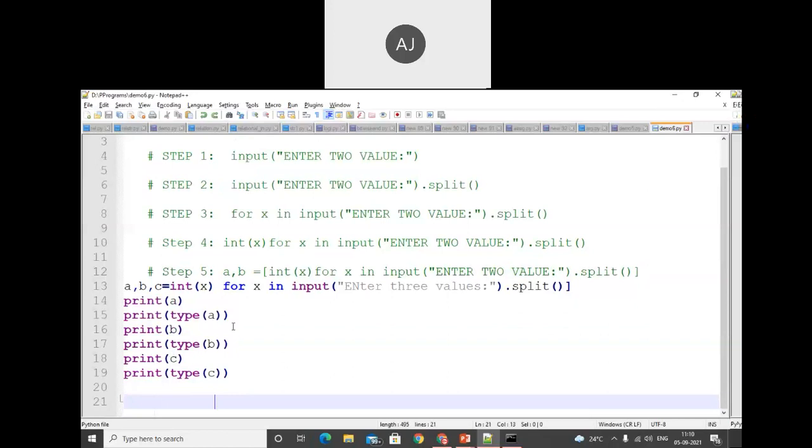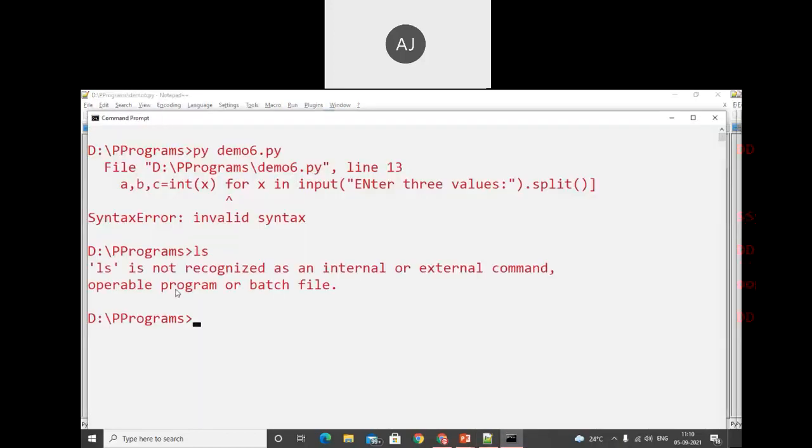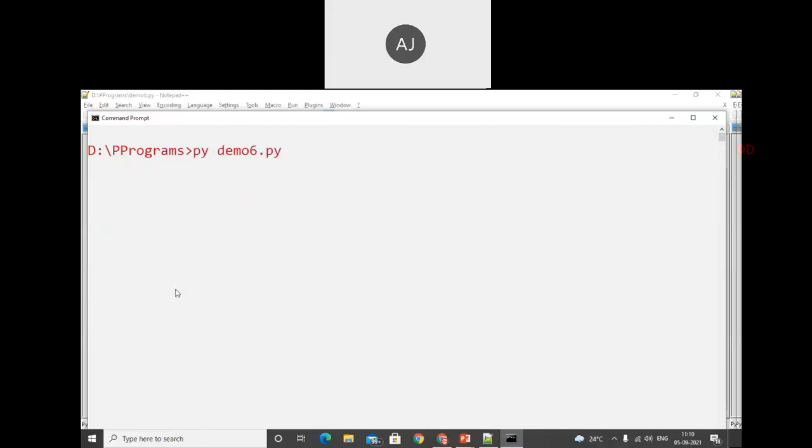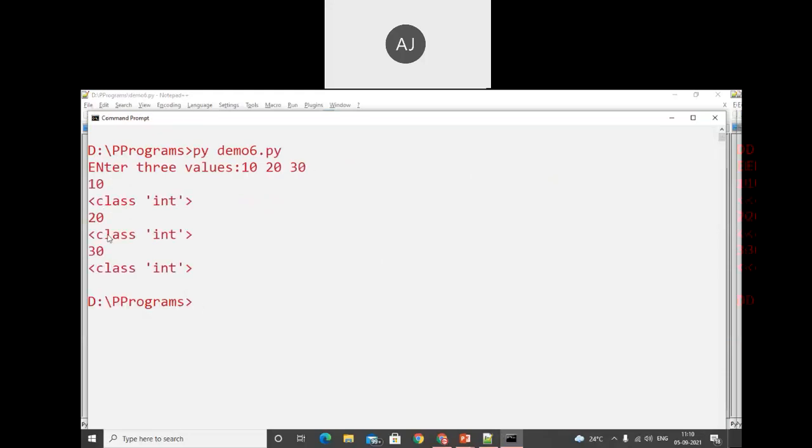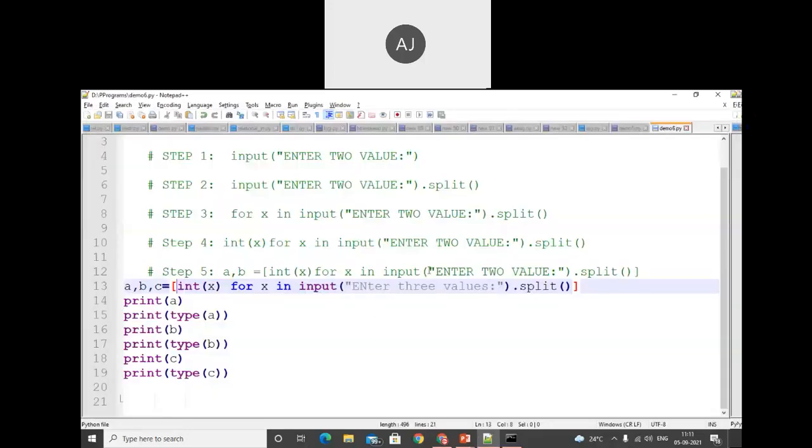Just 1 minute. What happened? Yeah, we missed the square bracket over here. Okay, the three values 10, 20, 30. We get the three values. Yes. What will be the type of data? Int. So do the practice today itself. Tomorrow we'll discuss more, and just follow the steps.